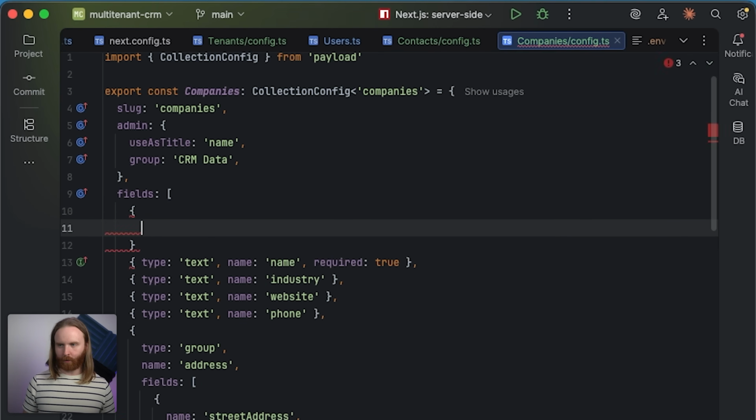And there is going to be something that I think we want to do with our contacts that will be fun. So we are going to do tabbed UI. So let's go ahead and do a name.